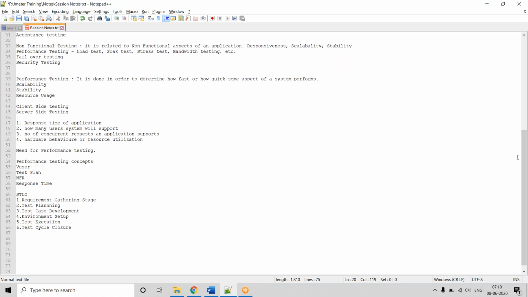So what are the types of non-functional testing? Performance testing, failover testing, security testing. These are the various types of non-functional testing, in which performance testing is something that we will majorly focus upon. Then we initiated the performance testing concepts. So what is the definition of performance testing? It is done in order to determine how fast or how quick some aspect of a system performs, and it is related to scalability, stability, and resource usage. It is used to determine the scalability, stability, and resource usage of the application.